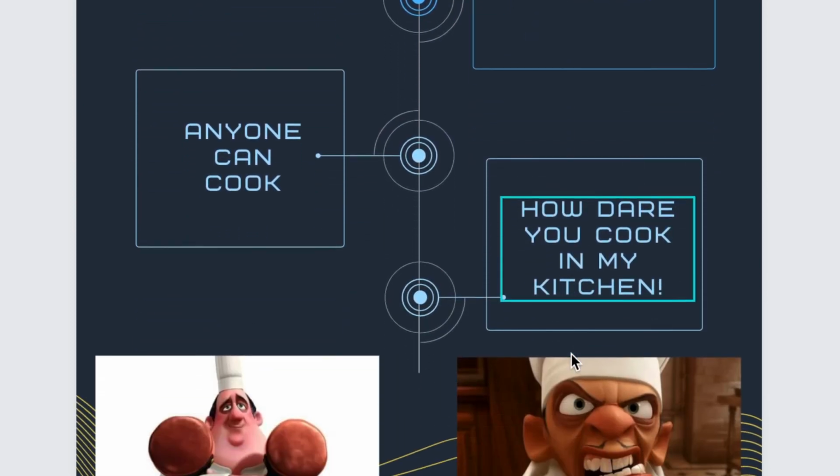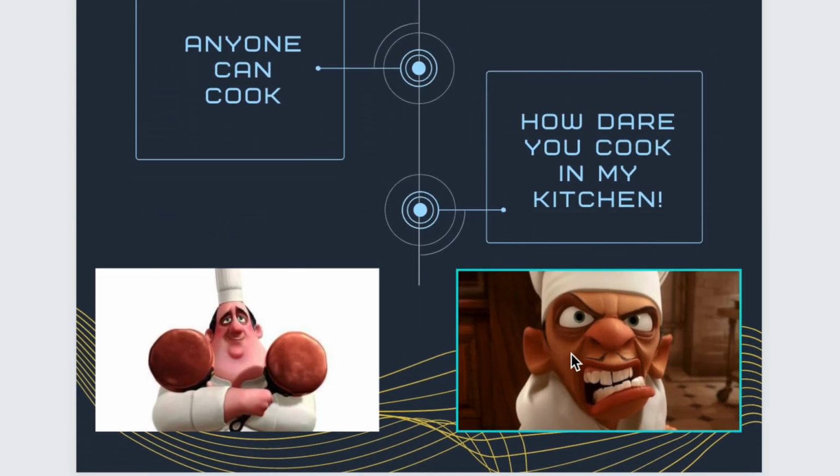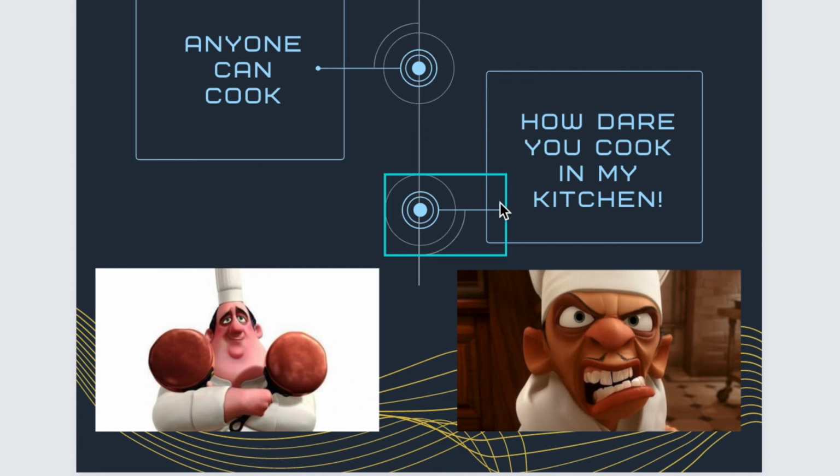And then I ended with 2 quotes. I'm like, let's use a quote from each guy. The name of Gusteau's book was Anyone Can Cook. But what did Skinner say to Linguini? How dare you cook in my kitchen? So I think I've done a pretty good job of showing the differences between the 2.